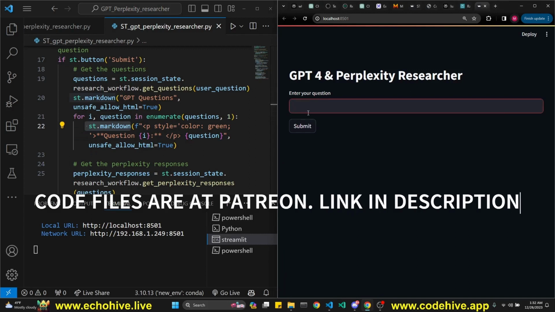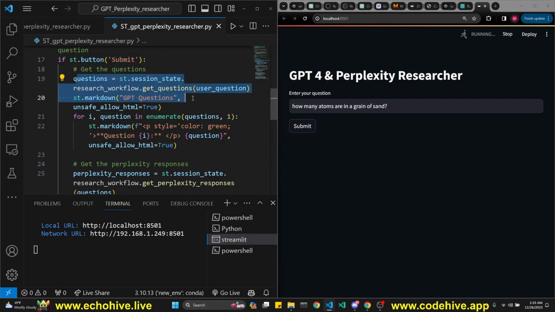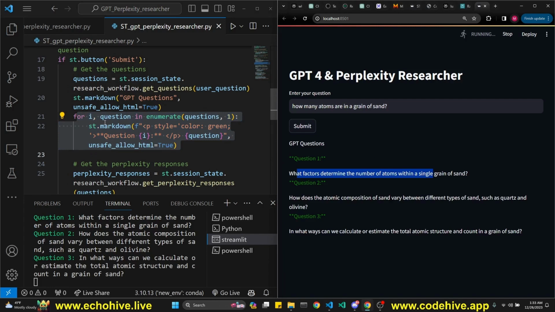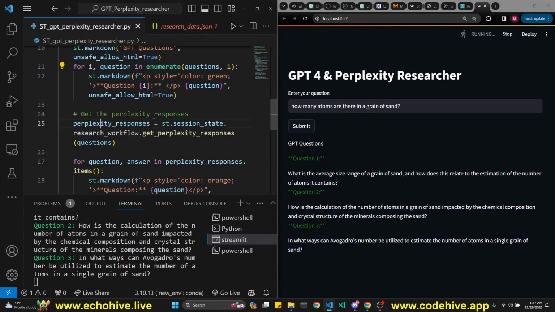So if I were to ask a question, let's ask how many atoms are in a grain of sand. When I click submit, this activates, and we make a call to GPT to get 3 questions. After that, this should now print the 3 questions. After these questions are printed with this for loop, we're going to call Perplexity to get answers to each one of them.